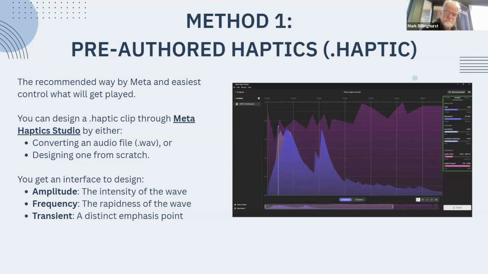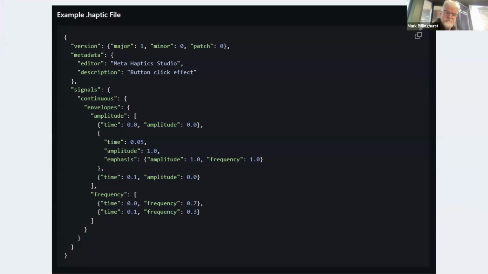Okay, so this is an example haptic file. In the haptic file, you see there is a part where it says signal, and it will contain what, at this point in time, the amplitude should be. At this point in time, the emphasis point should be here, and the frequency should be like this, and so on. So this is an example of what it should look like.